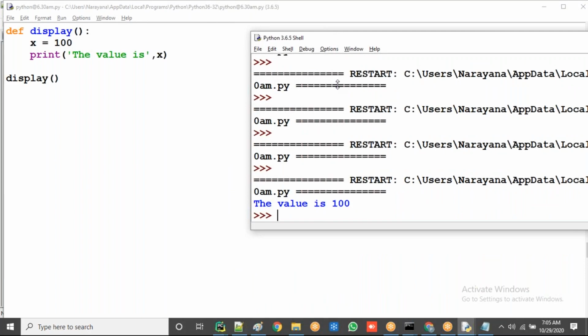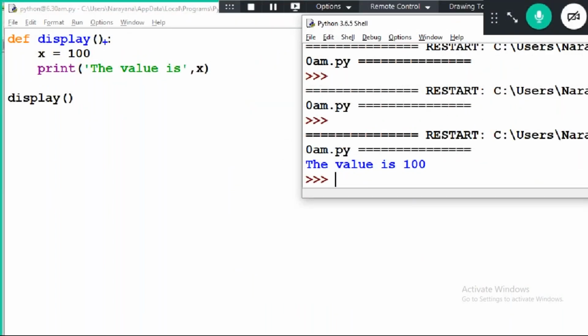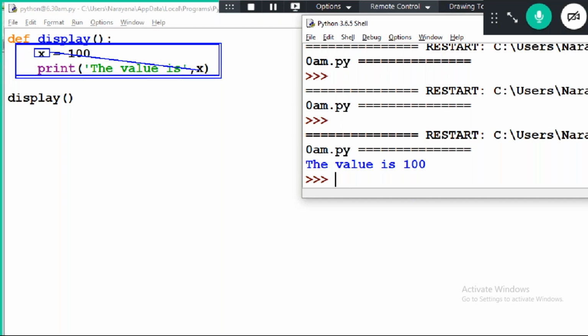So guys, now you can observe here. The variable which is declared inside the function can be used within the same function only, within the same scope. Local scope. Now the same x variable, guys, I'm trying to use outside the function.